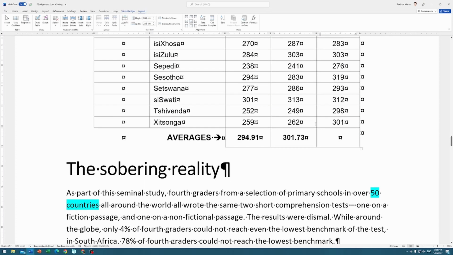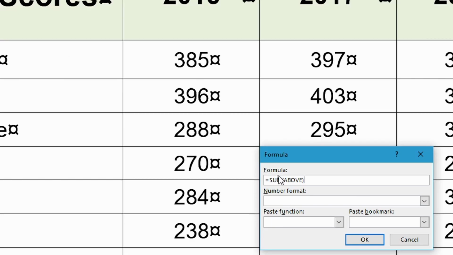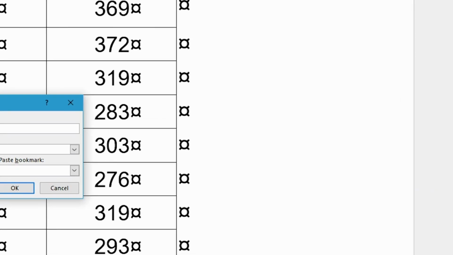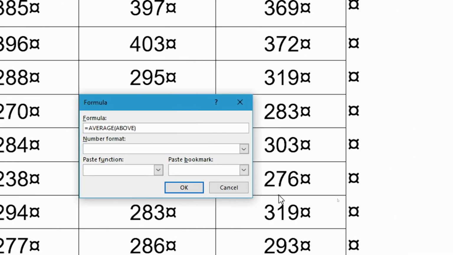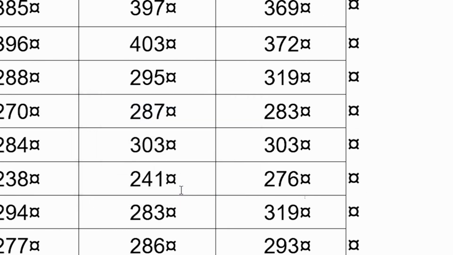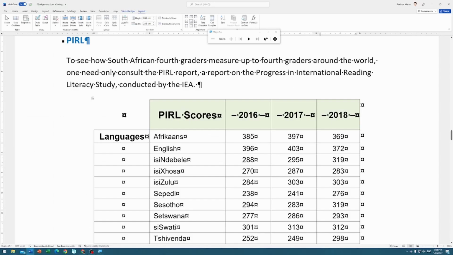Formulas, but isn't that something we do in Excel? Yes it is, but we can also do it in Word. Also in the Layout tab under Tables, right at the end of the ribbon is the FX or formula button. It brings this up. It's currently wanting to sum above, and all I need to do is change this to say average above. Click OK, and there's my answer. Good.